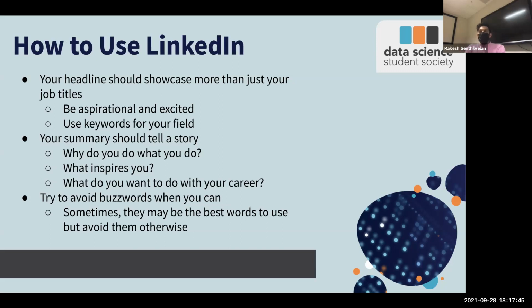So how do you use LinkedIn? When it comes to creating your profile, one of the first things people will see after your name is your headline. This is a little subheading that goes beneath your name. Your headline should showcase more than just your job titles. This is something that I fell victim to earlier. I was just throwing up all the positions I had and orgs and my internships and just having it there. That's probably not beneficial to you.